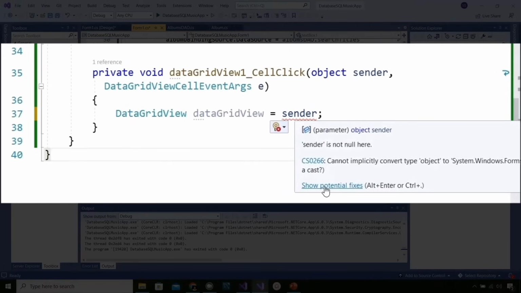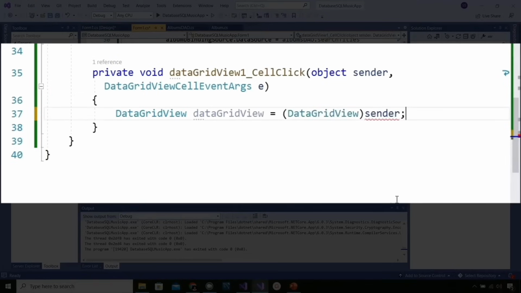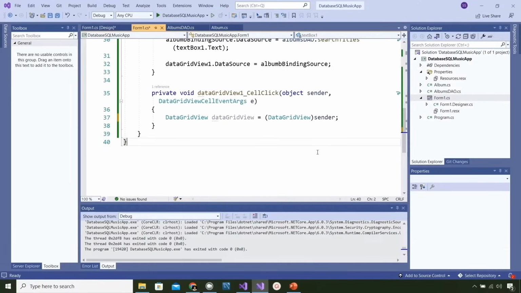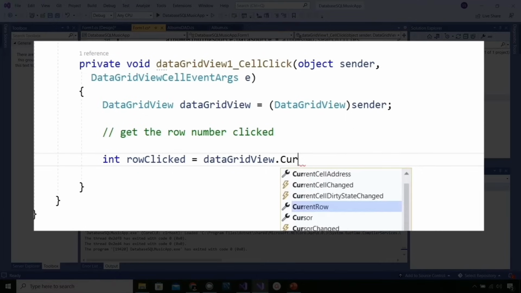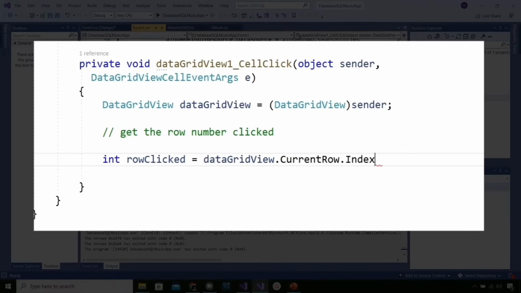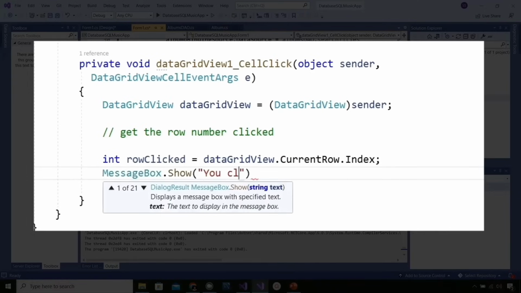So let's go ahead and choose this and add the explicit cast, and tell it now that I guarantee you that if this receives a click event, it's coming from a grid view. So now I want to capture some values about the grid. So for instance, the row number. Let's create an integer variable and name it row clicked. We're going to get it from the data grid view dot current row dot index. So current row is the current row that's selected, and index is the row number.